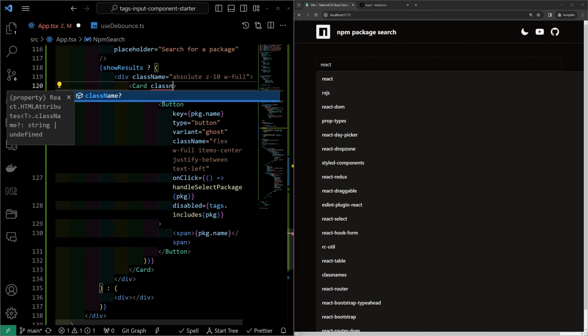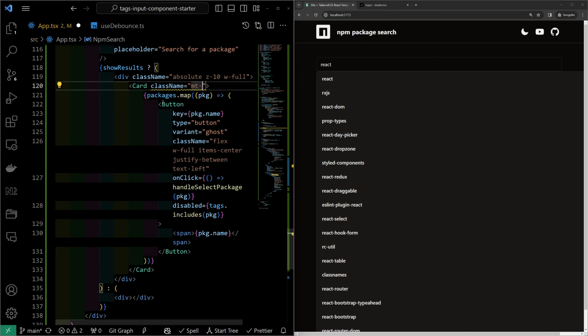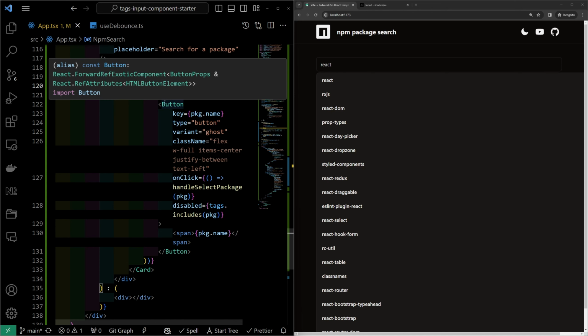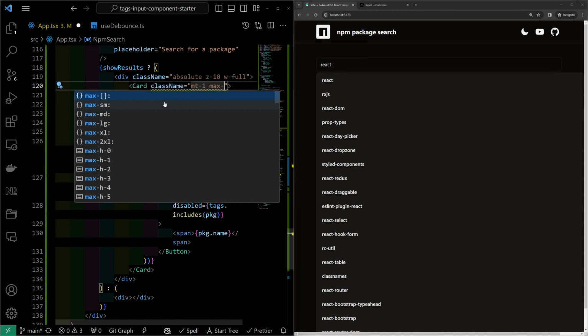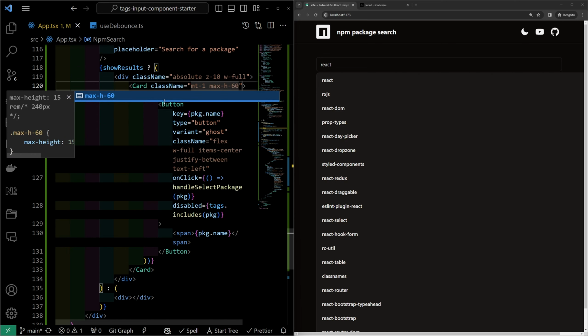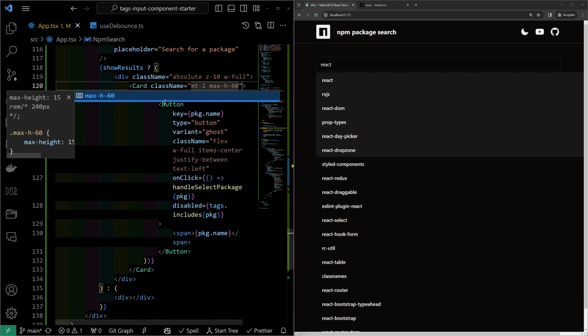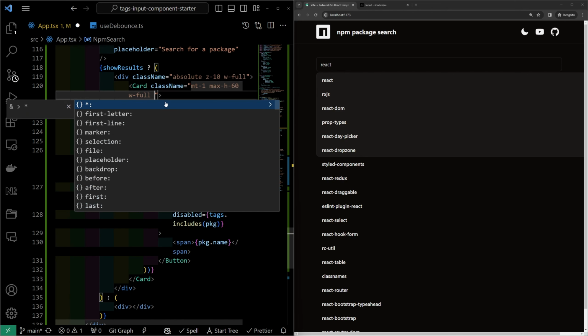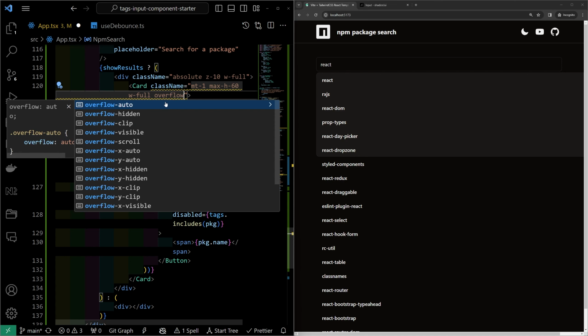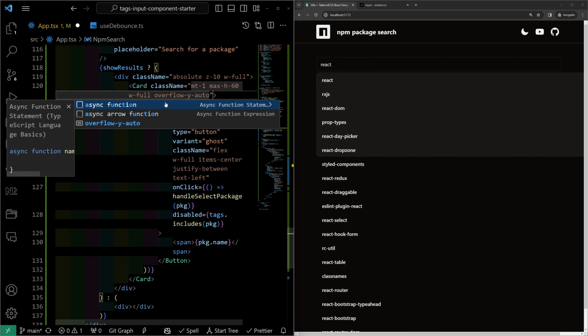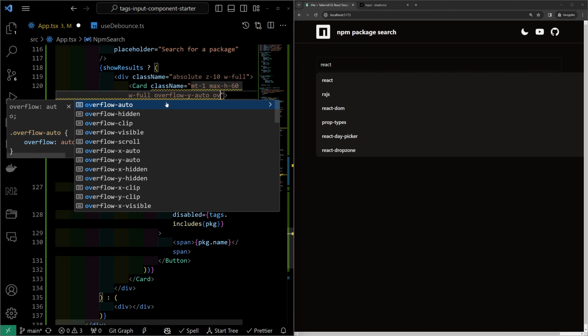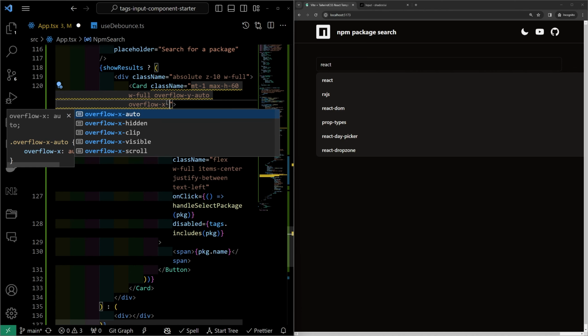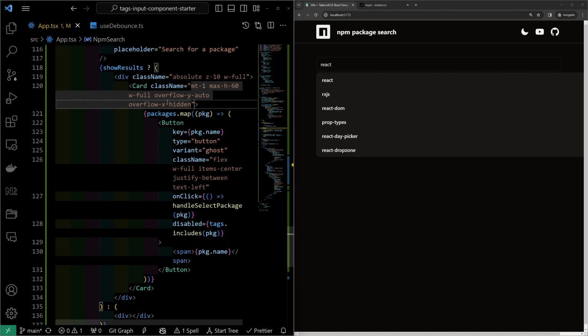So we'll say className, and we'll give it a margin top of 1 so that it kind of sticks underneath. There we go. We'll give it a max height of 60, just some arbitrary number. There we go. We'll make it so that it doesn't overflow the way it's overflowing. So we'll do width full, and we'll say overflow-y auto. There we go. So now it's stuck at that 60, and we'll give it an overflow-x of hidden. Save that.